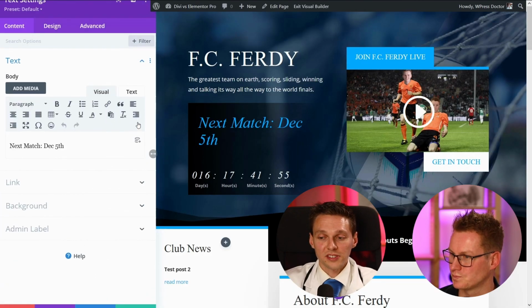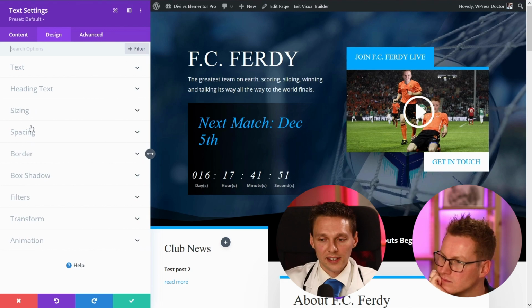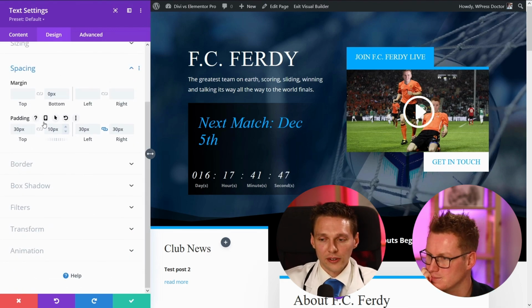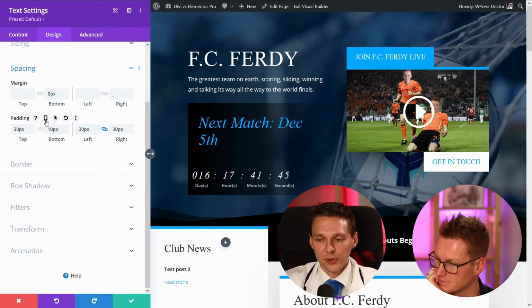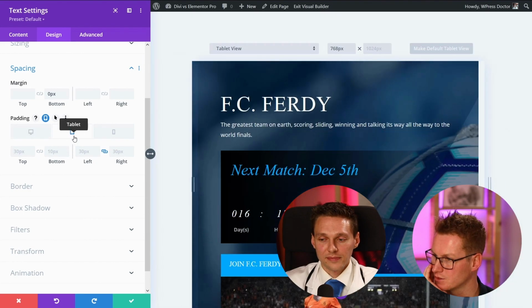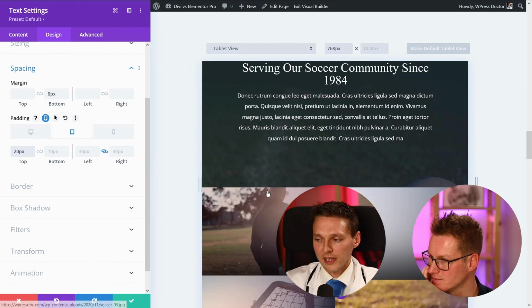You just go to the settings of your text. For example, go to design. Let's add a little more spacing. Look at this padding. You have this button right here. If I press this button, I can change the padding only on tablet. So exactly the same. It's exactly the same. So let's put it on 20 padding.